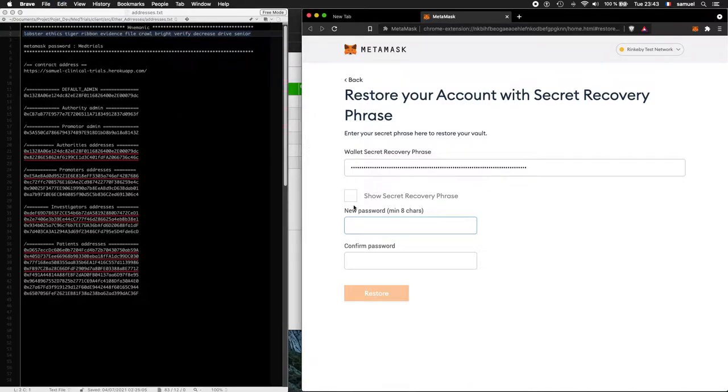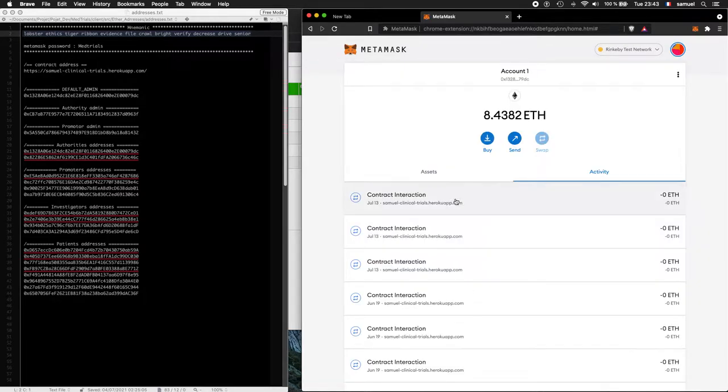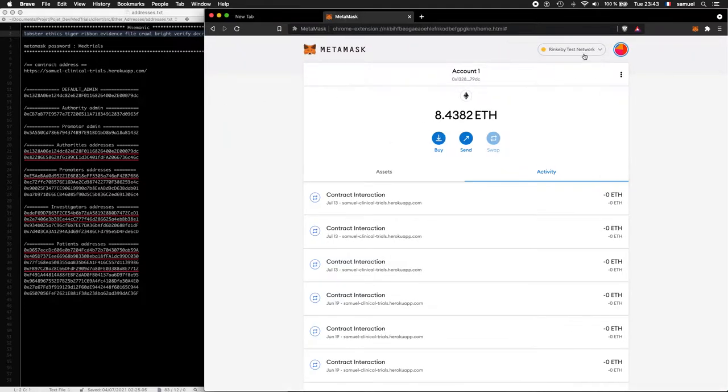I also provided the password. So the password is made trials. I just copy and paste it, or just type it, made trials, confirm the password, made trials, and click on restore. So as you can see, now I am connected to the blockchain through MetaMask, and I am now connected to the Ringbee testnet.